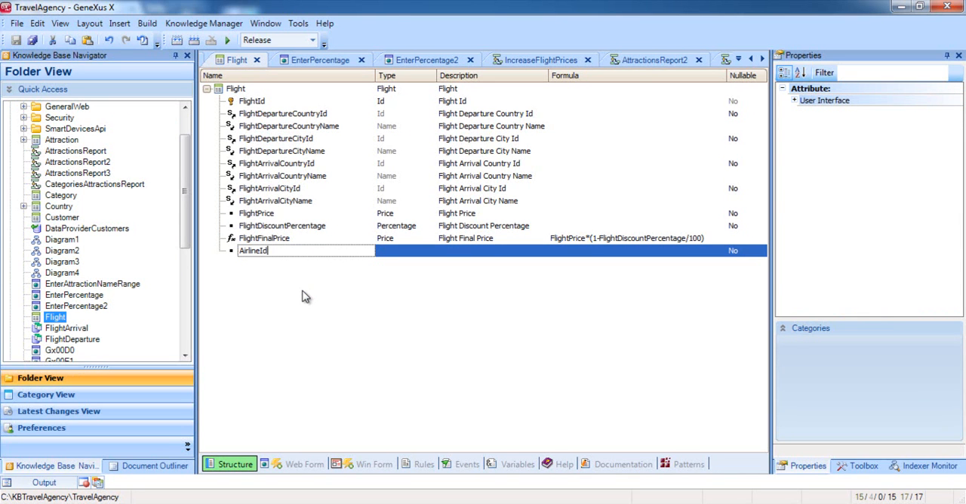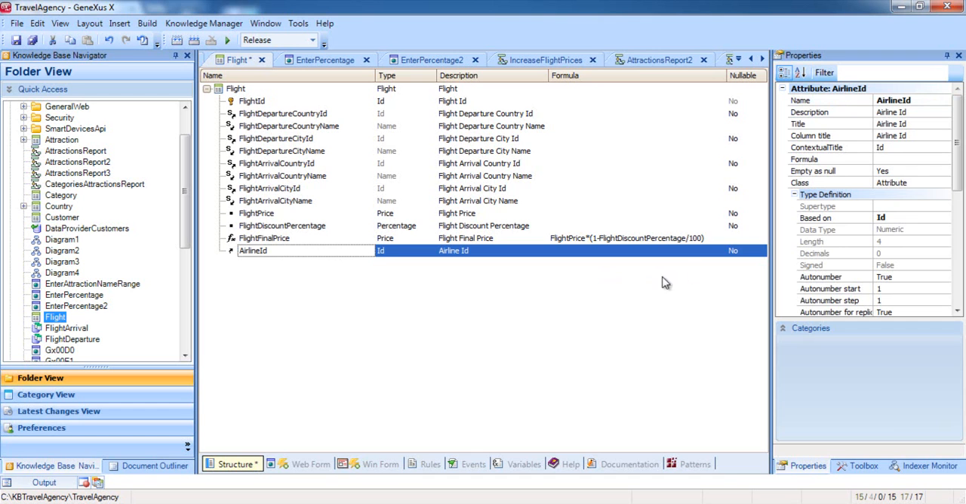which here will play the role of foreign key, and change the value of its nullable property to yes. This allows us to not specify, in this first stage, the flight's airline, because we still don't have any airlines recorded. Further ahead, we'll come back to change the value of the nullable property to no, to make specifications of the airline mandatory when entering or modifying a flight.